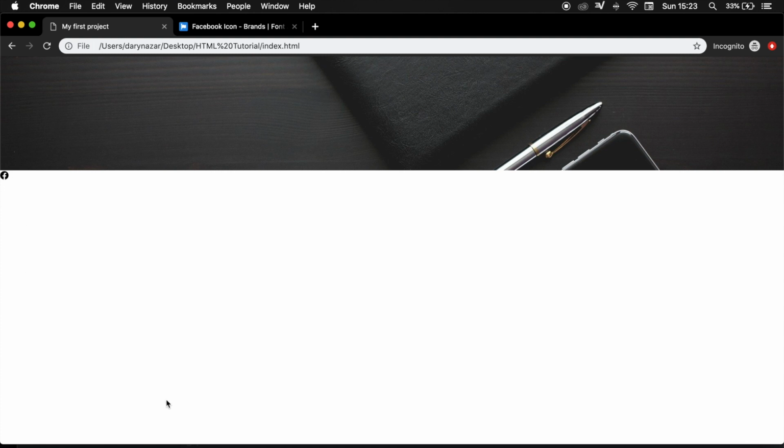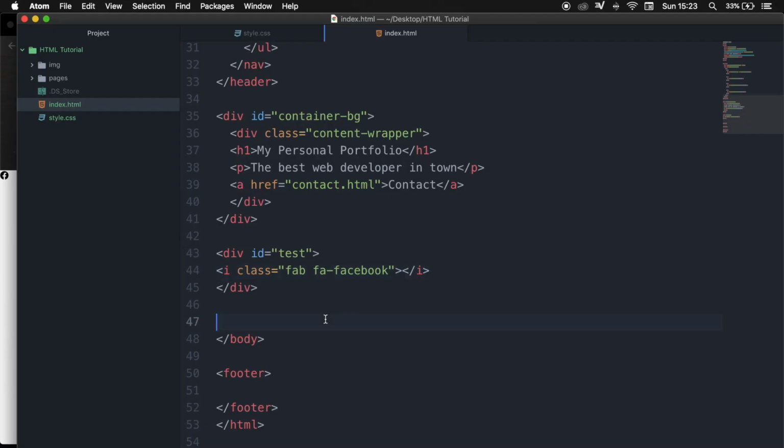So what we actually can do is to style it in two different ways. We can style the i class, and we can style the class name fab. And I always recommend you to style the class because you don't want to style a global icon that you will be using in multiple places on your website. So let's say that you want to use a red background, and if you style the global, you are stuck with one color. Now let's go back to the style sheet and style the class fab.